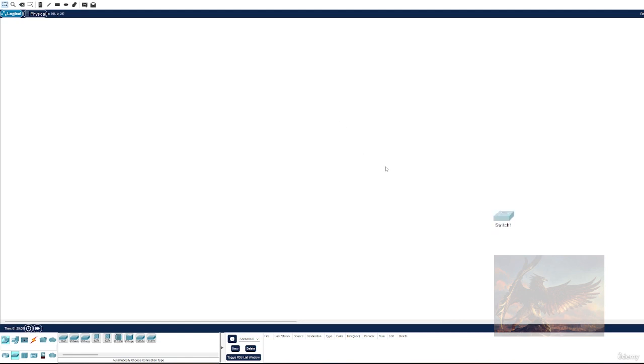Let me zoom up a bit if I can. Yep, there we go. So let's make it easier for you guys to see. So, switch in the middle of the screen. You can change the name, but I like to change it to Switch 01.